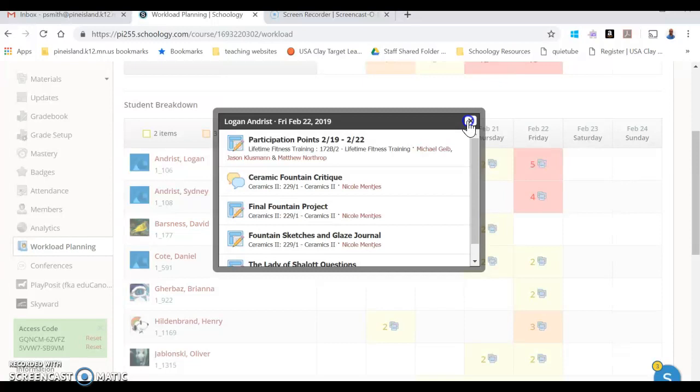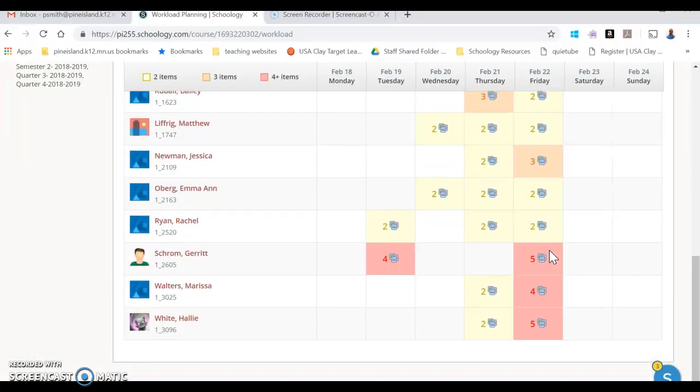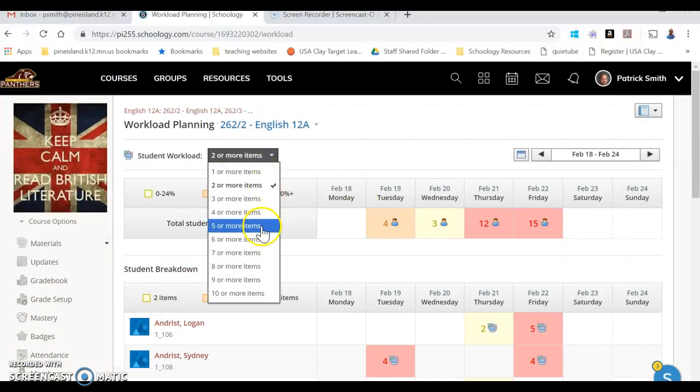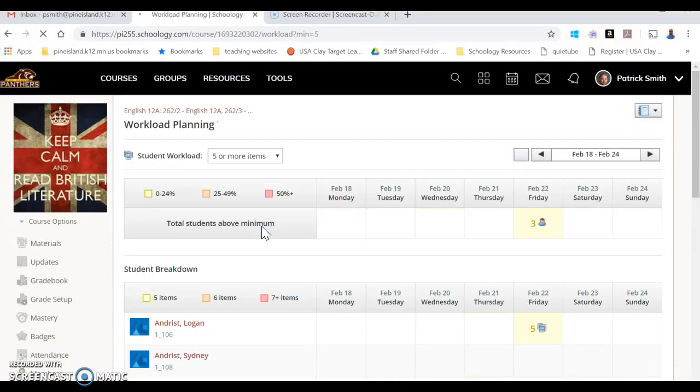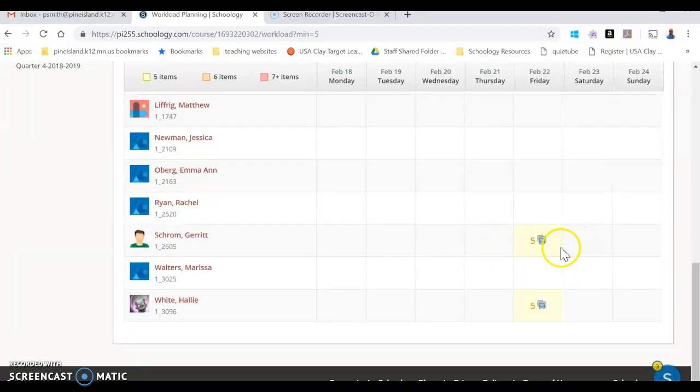You can look at his classes and how much is being assigned at any given time. And like I said, you can do this and sort it, and you can say, show me anybody that's got 5 or so things, and see how many students have 5 or more things assigned, or whatever it might be.